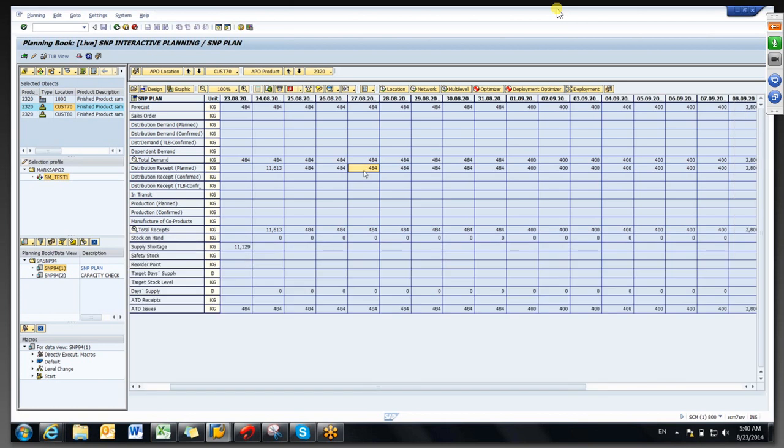So that is the basic idea of the order, but how it has been generated is, for every order there is a receipt. For 484 demand, 484 receipts are there. But only in the beginning it is some 11,613. Why is it so? Because of the old demand of 10,645 plus 484. Together, all these three are 11,613. So why has it generated orders from this day onwards, 24 onwards, not on the 23rd?